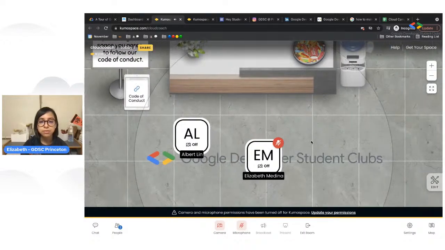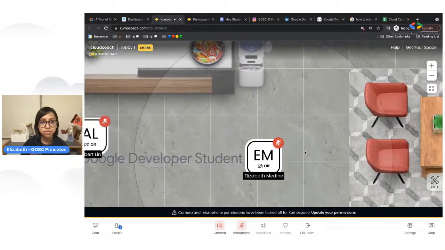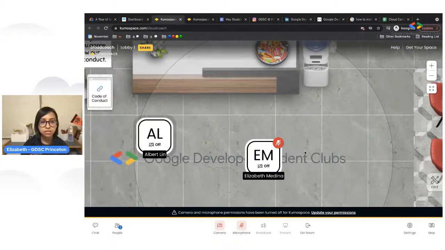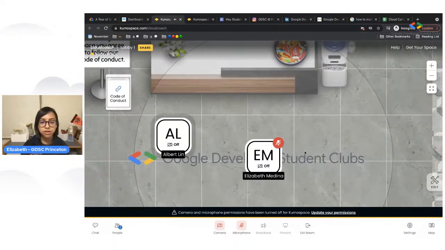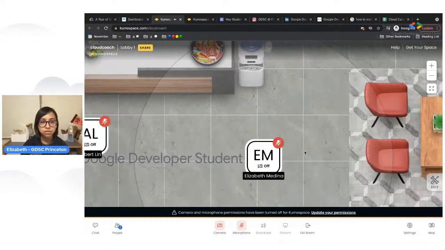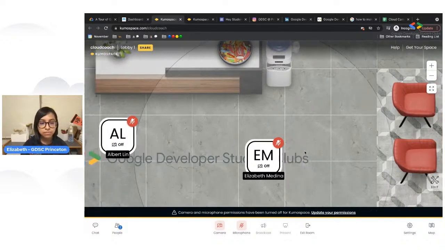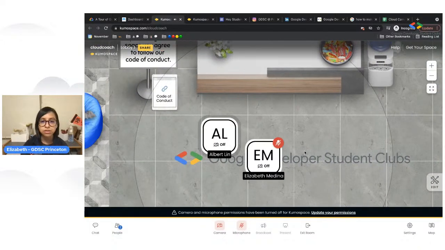One of the nice things, since my microphone is off, you can't really tell, but this little circle that is around your avatar tells you the space that you're able to hear people in. So you can see as I move further away from Albert, the microphone turns off to indicate that I can't hear him anymore. So it's kind of like actually being in person, navigate around, meet some new people, and then you should also be able to see the stream up in the corner. To orient yourself, there's a map down at the bottom if you need that.